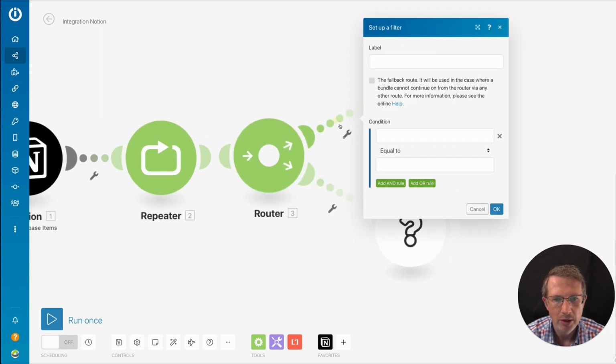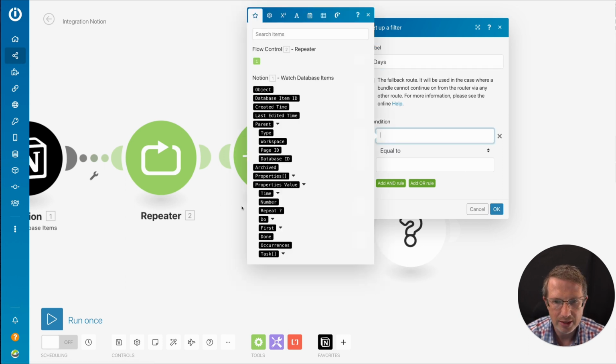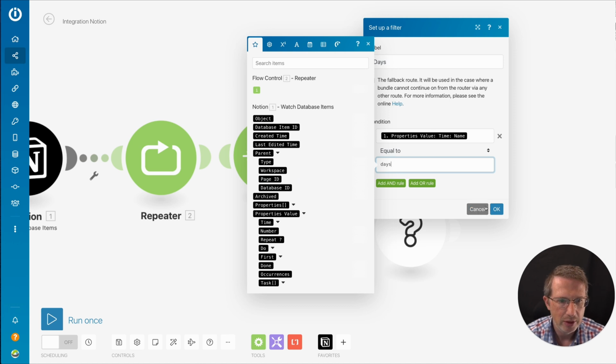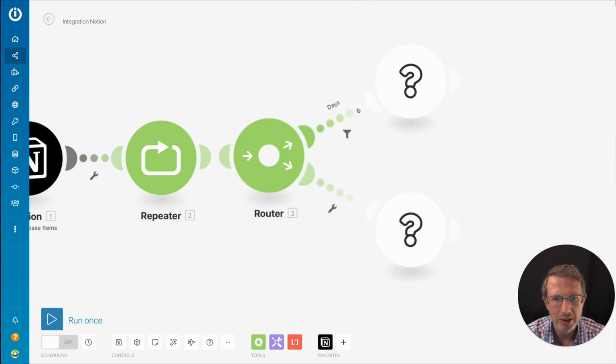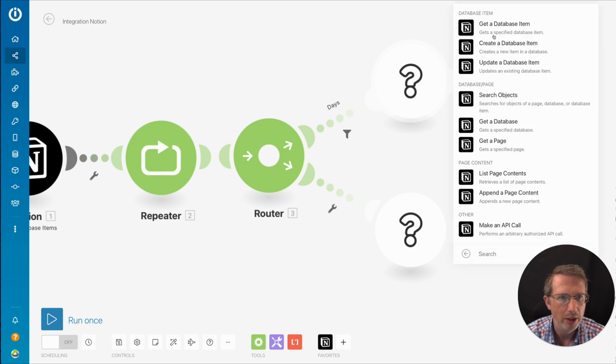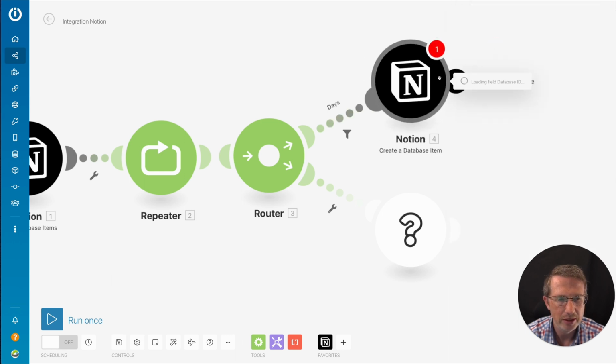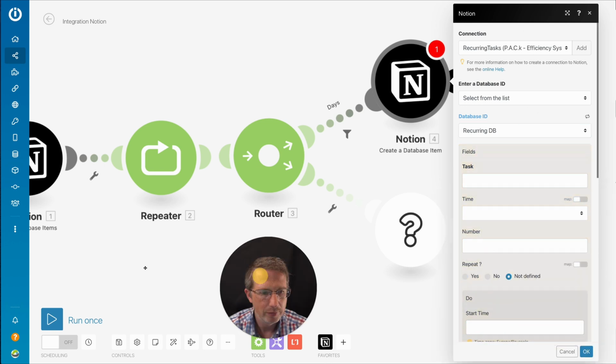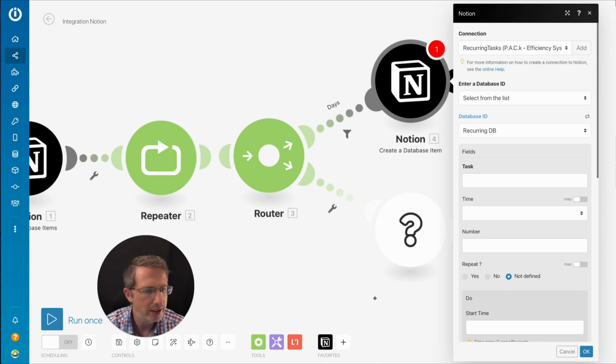So, for example, I should have a filter named days that says that the name of the time is days. If the time is days, what should happen? Well, Notion should create a database item. What kind of database item? It should use recurring tasks. We select from the list the recurring DB.